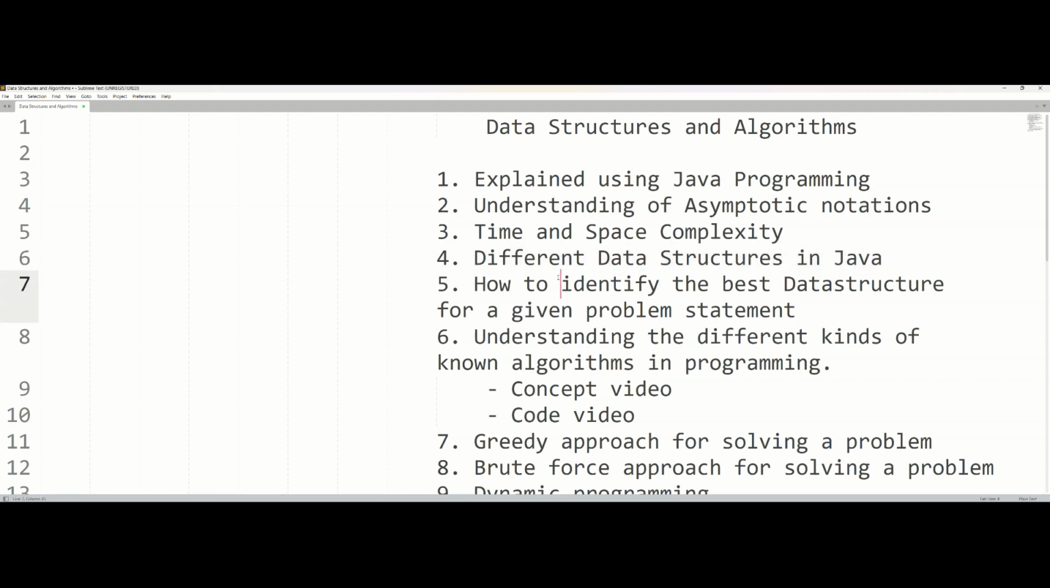And once we're done with that, I'll help you identify the best data structure that can be used for a given problem statement. I'll give you a couple of problem statements and tell you where the data structures can be properly fitted. For example, certain problem statements will be best solved using a stack, certain problem statements will be best solved using a queue. So to identify that, I'll help you out in this particular video, and I'll give you some problem statements with which you will be able to grasp that quickly.